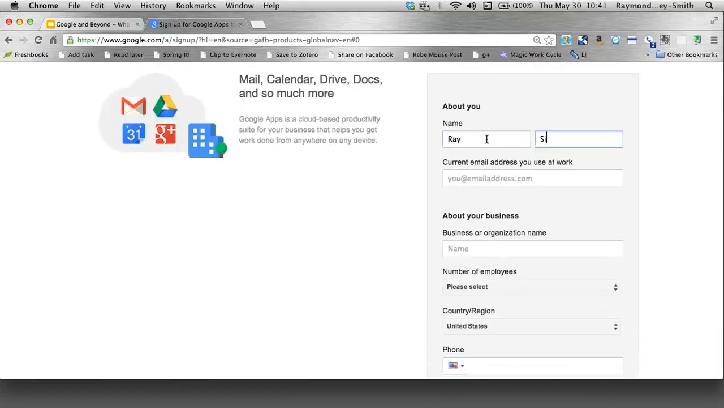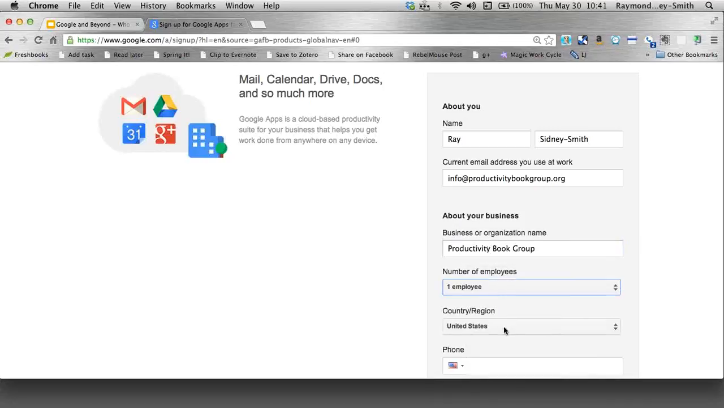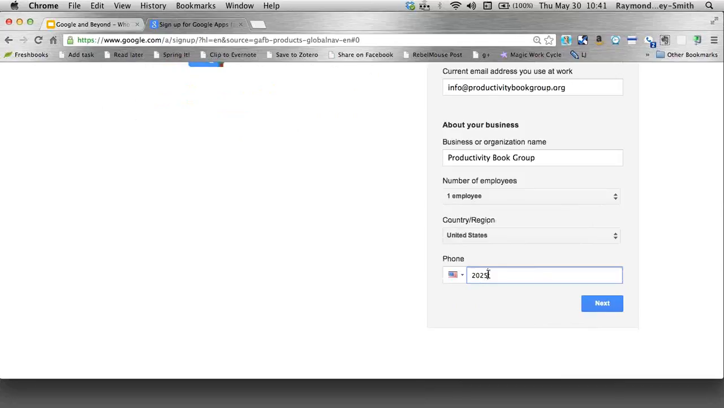And so I'm going to go ahead in here and start filling out some of this information. I'm just going to use a domain that I have sitting around. Let's see if I spelled that right. Yep. As some of you know, I'm a huge productivity enthusiast, and so I'm going to use one of my productivity domains here.